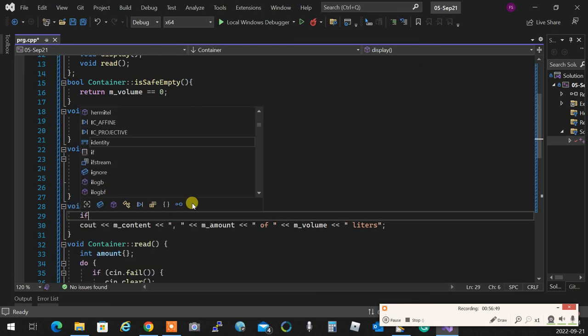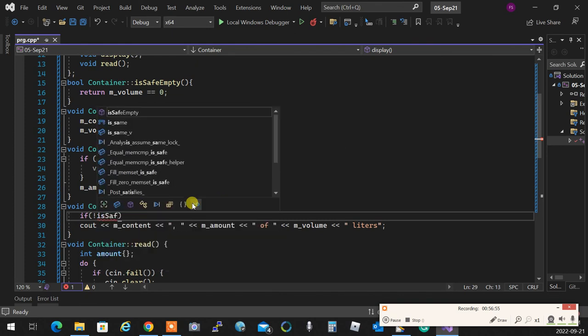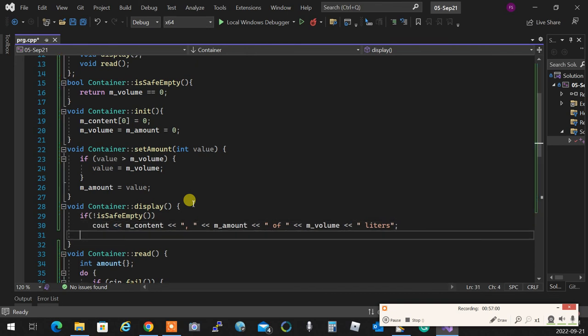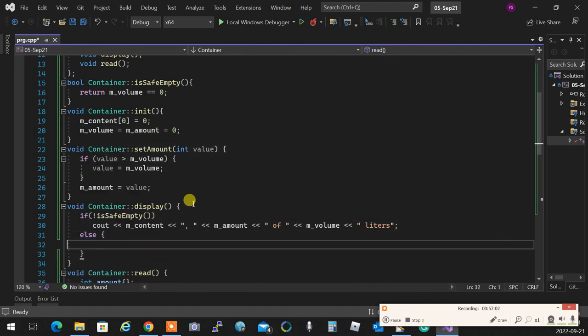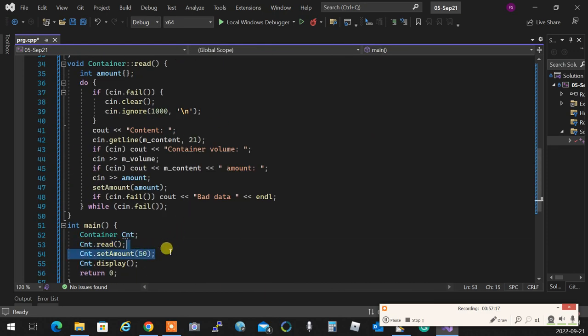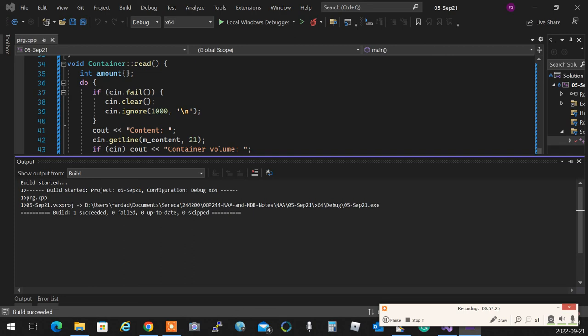right? So now if I just blindly print this thing without doing anything, I'm not gonna have catastrophic garbage getting printed. I'm gonna get a meaningful thing over there. What happened? Oh, I didn't initialize it. I should remember to initialize the object, and now if I actually print the object, it's gonna say the container is not set, okay? Are we good down to this point?